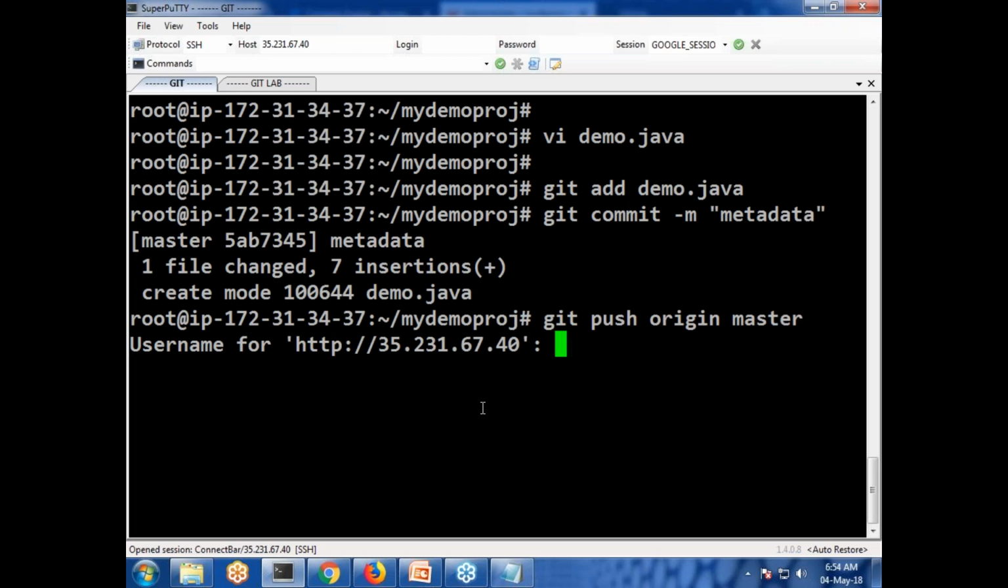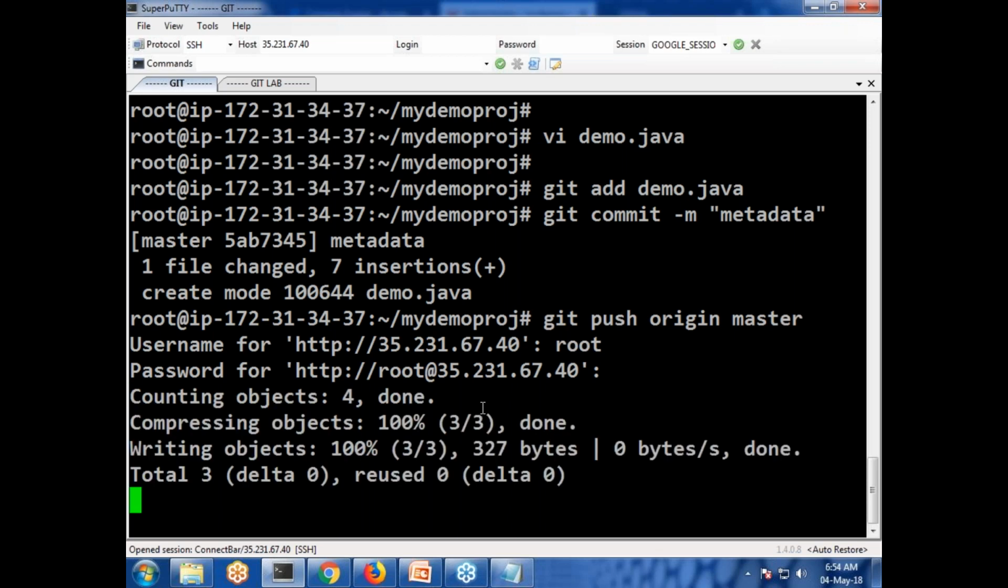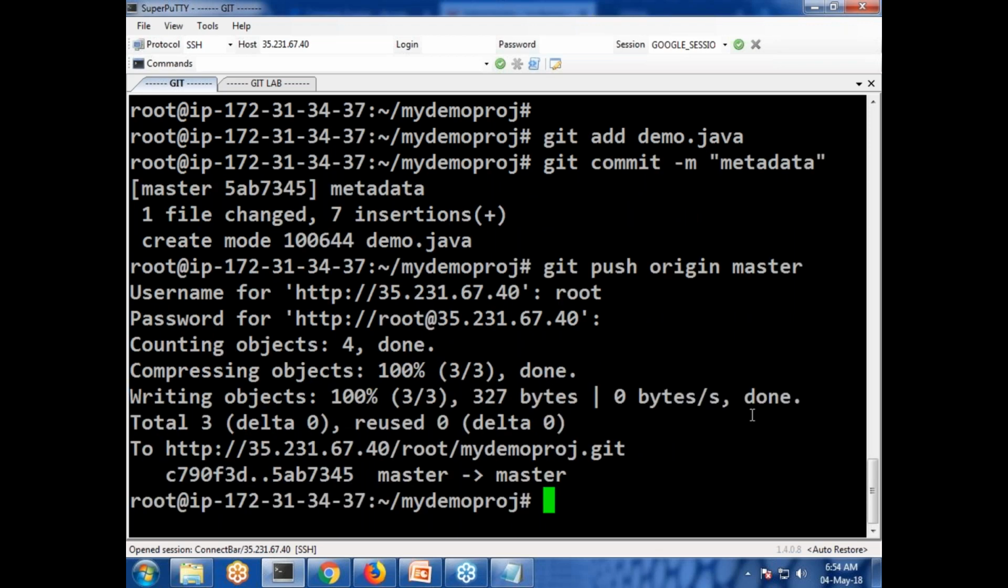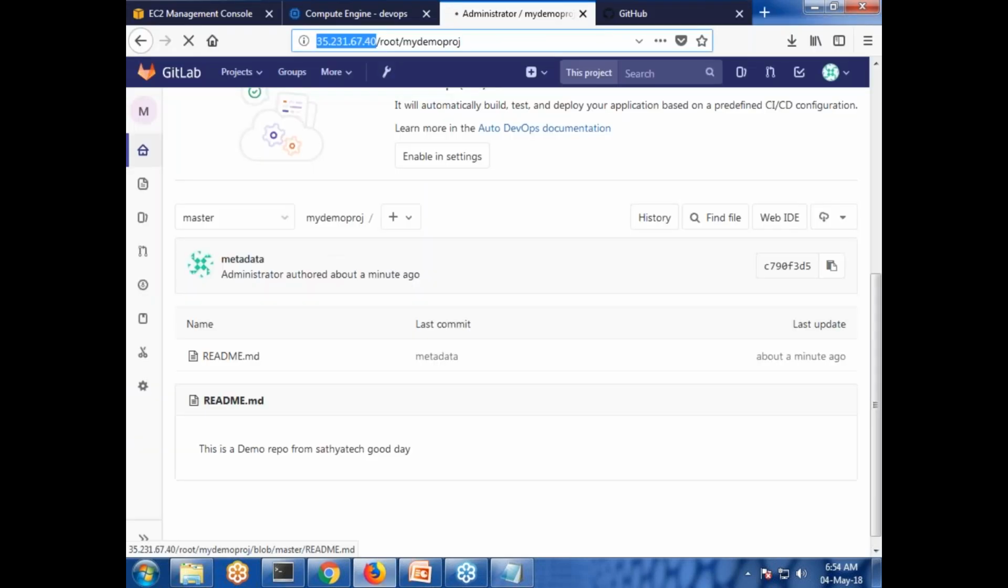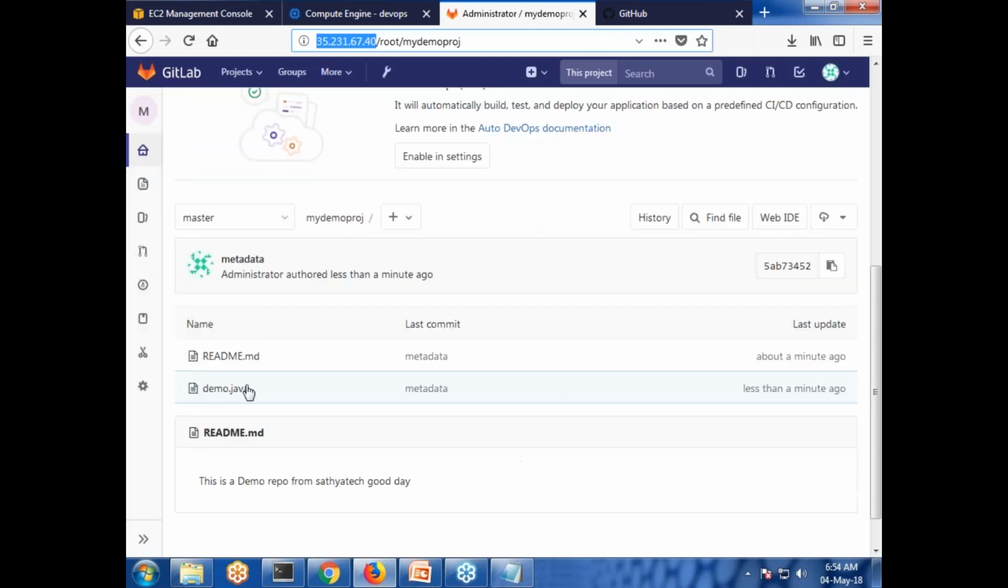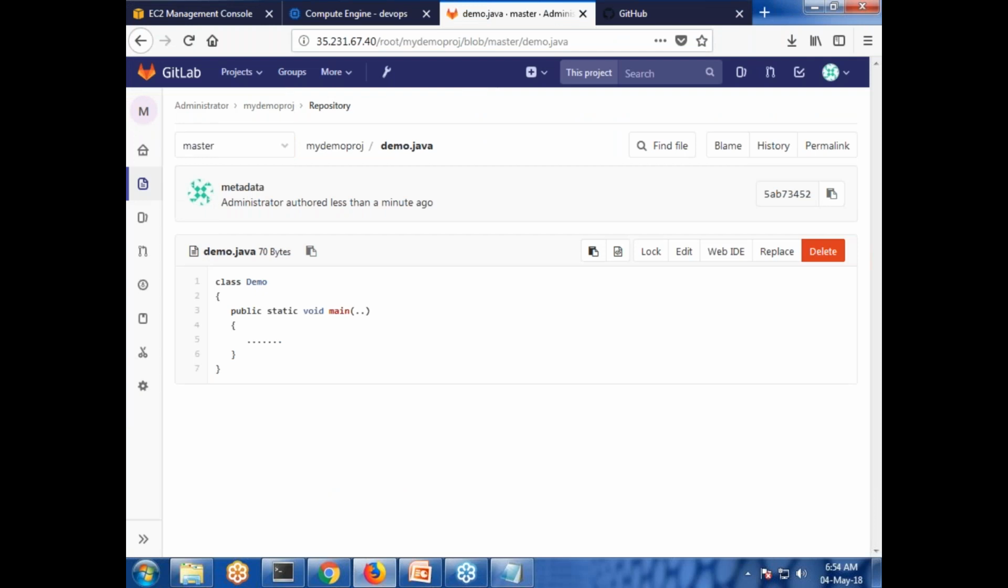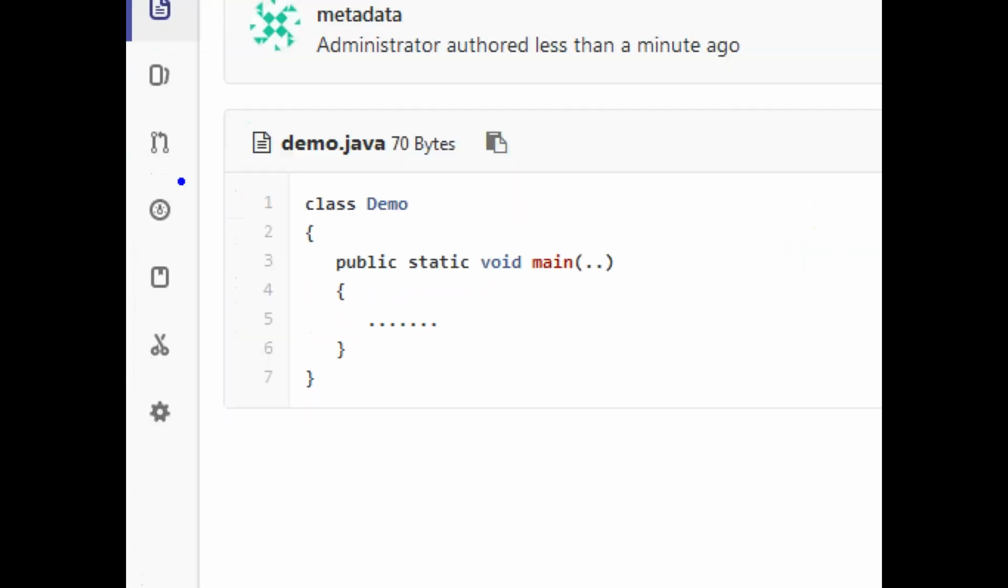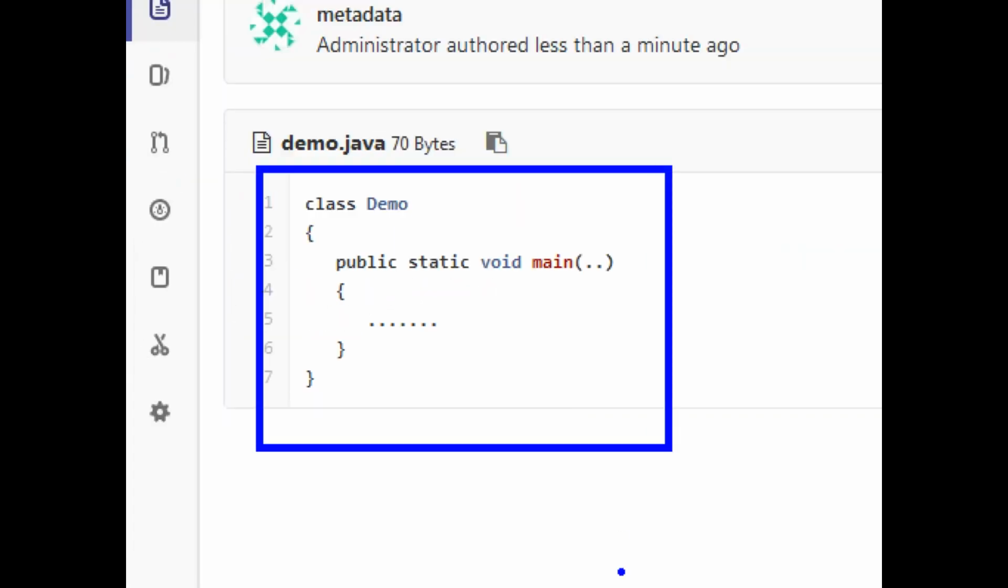Last, a few credentials. Set root. It is done. I'll go to this. Can you see a new file here? Demo.java. It's the code that we added. Are you following or not?